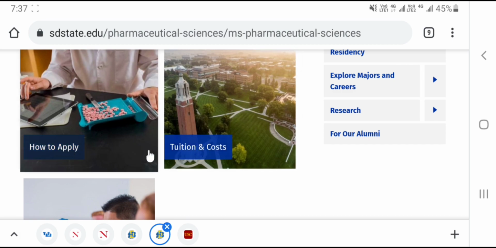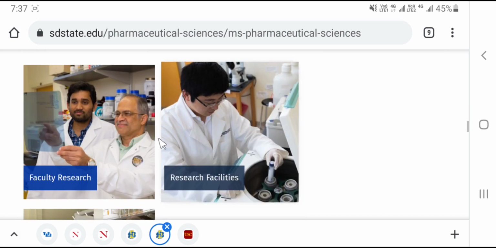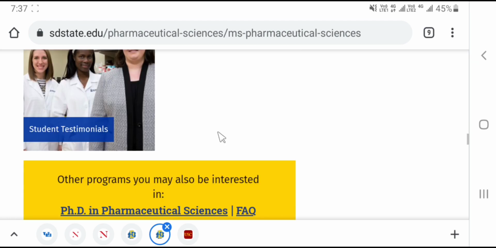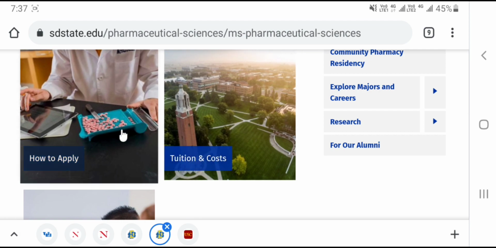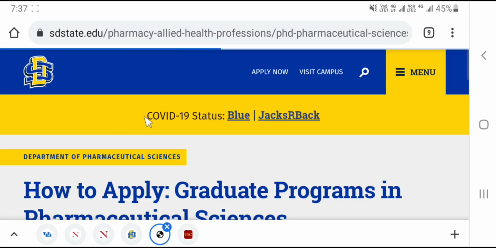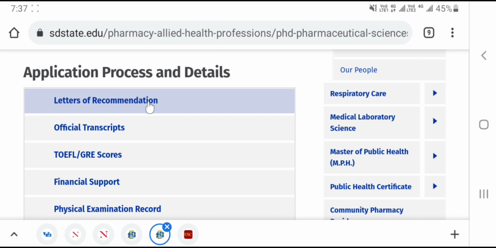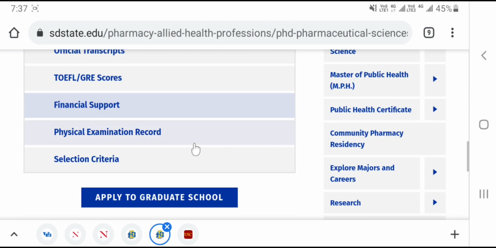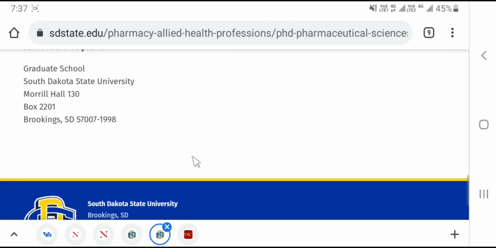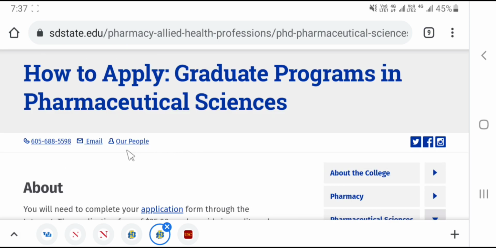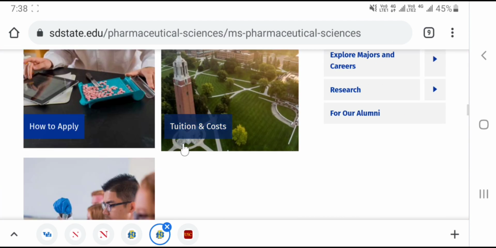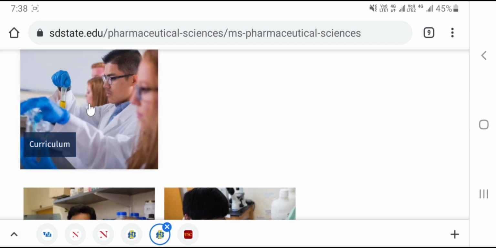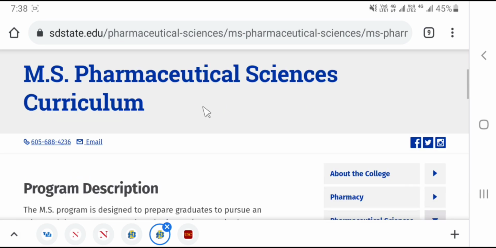For the MS program, it lists out how to apply, the tuition costs, the curriculum, and the faculty research. So this is all the information that you need to look into to be able to see if this is the right program for you. If I go into how to apply, you can see what the process is and what kind of different information is needed. The deadline is mentioned here. And if I go back, the curriculum would mention the different courses that you need to take.